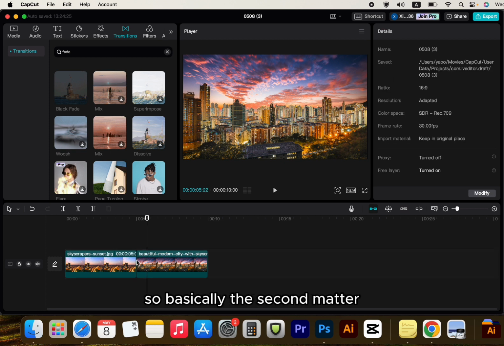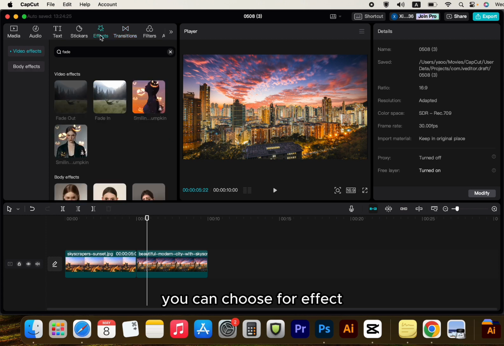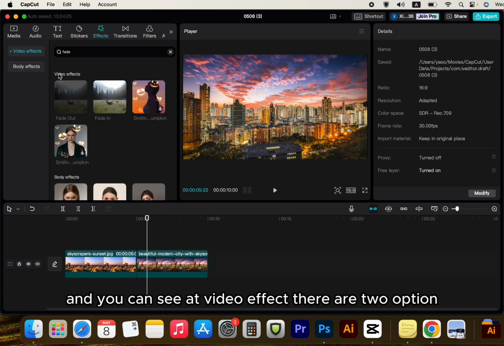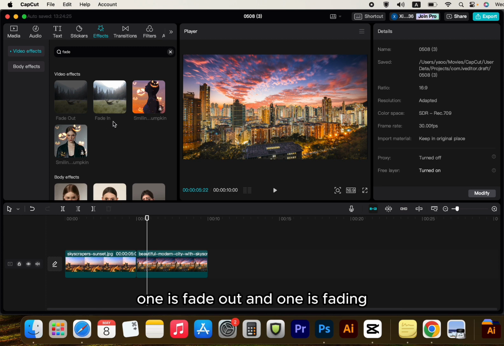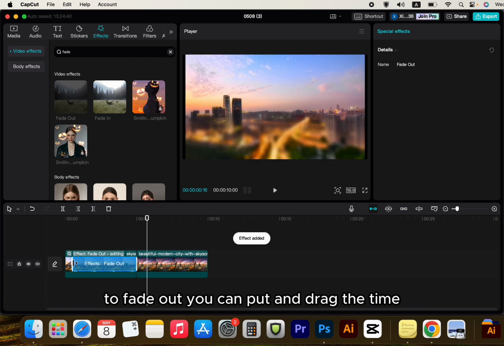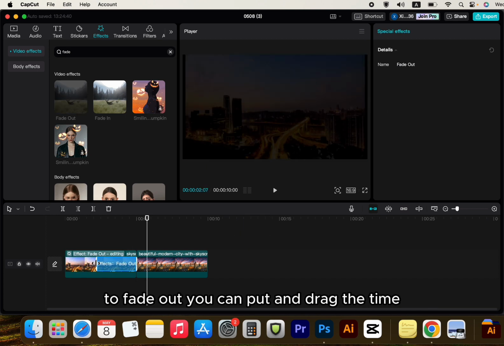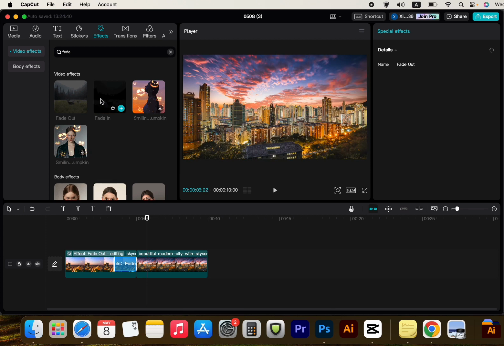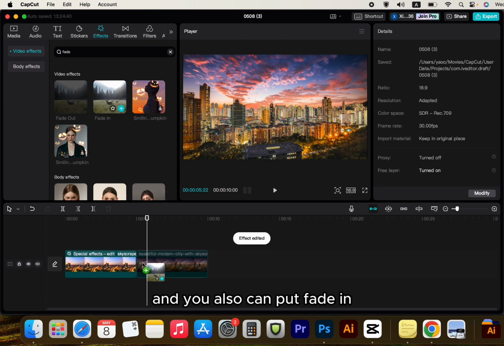So basically the second method, you can choose effect, and you can see at video effect there are two options. One is fade out and one is fade in. So you can choose the fade out and put it at the first clip to fade out. You can put it and drag the time, and you also can put fade in.